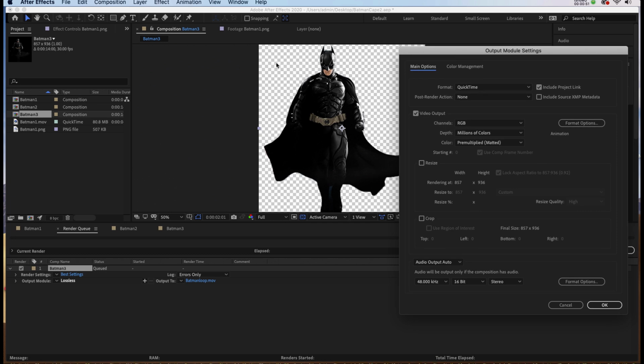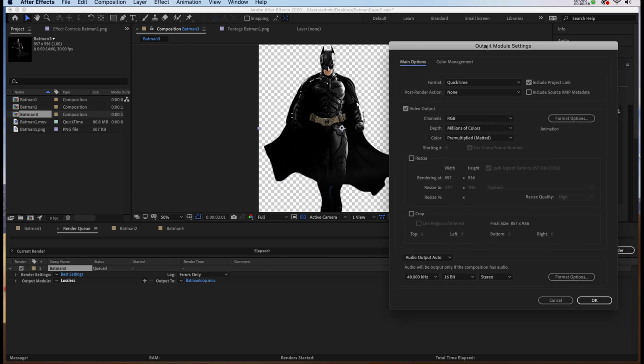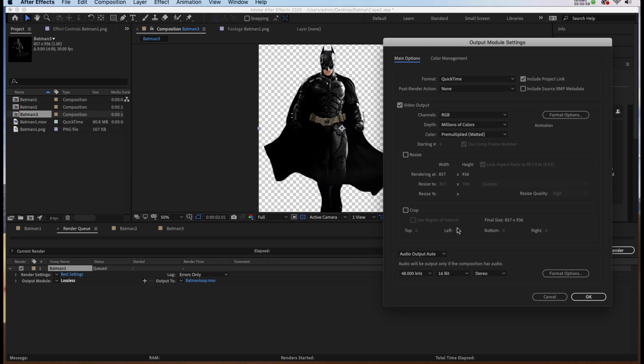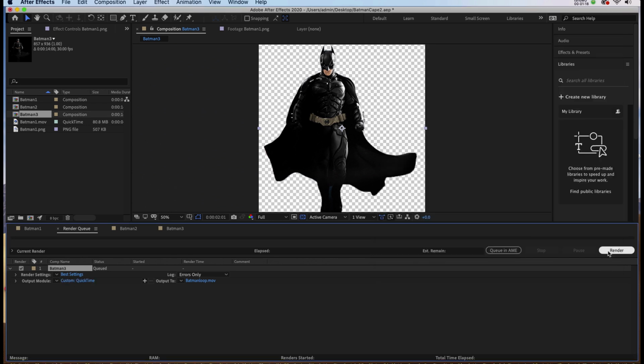So the first step is to make sure that the default background of After Effects is hidden, and then in the output module settings for composition, everything is left as is with the exception of channels. I'm going to change RGB to RGB plus alpha. To keep the file a little bit smaller, I'll turn the audio track off. Clicking OK, I'll click on Render.